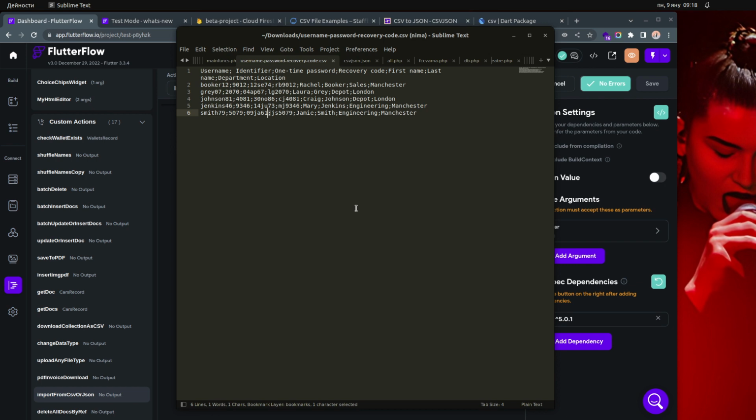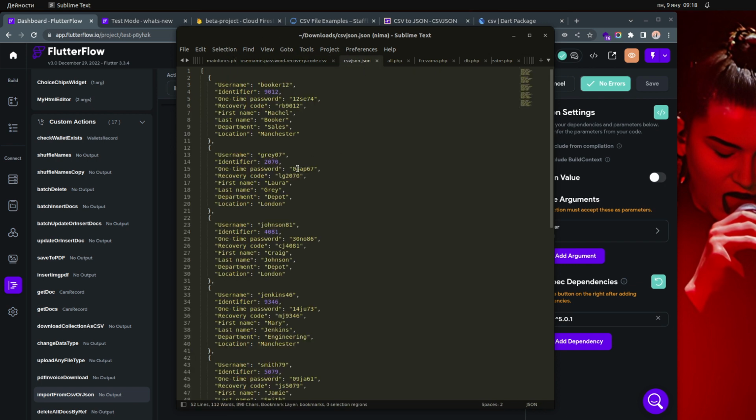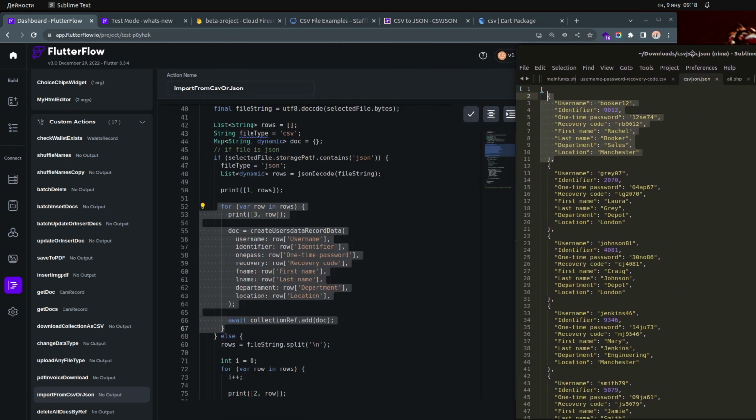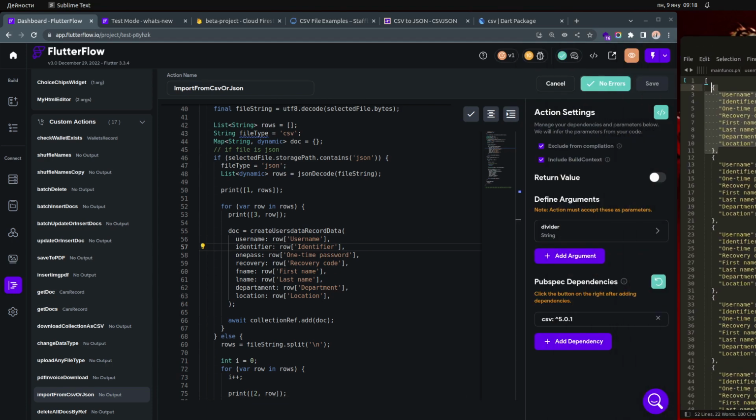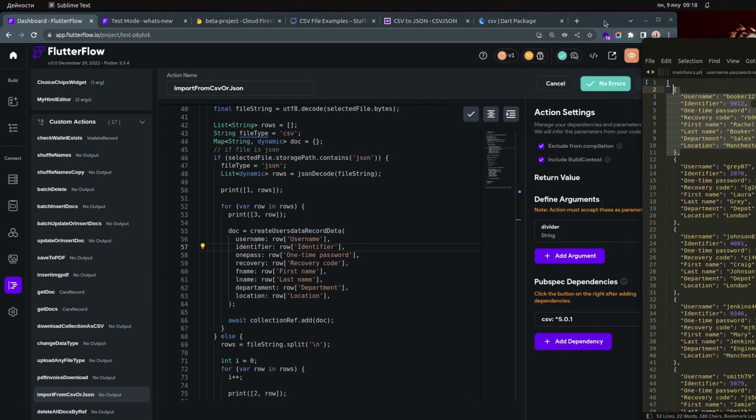If I open the JSON one more time, this is what we are going to get. Let me put the JSON over here so you can see what we're getting. Of course, this will not work. Maybe I can put it over here like this.